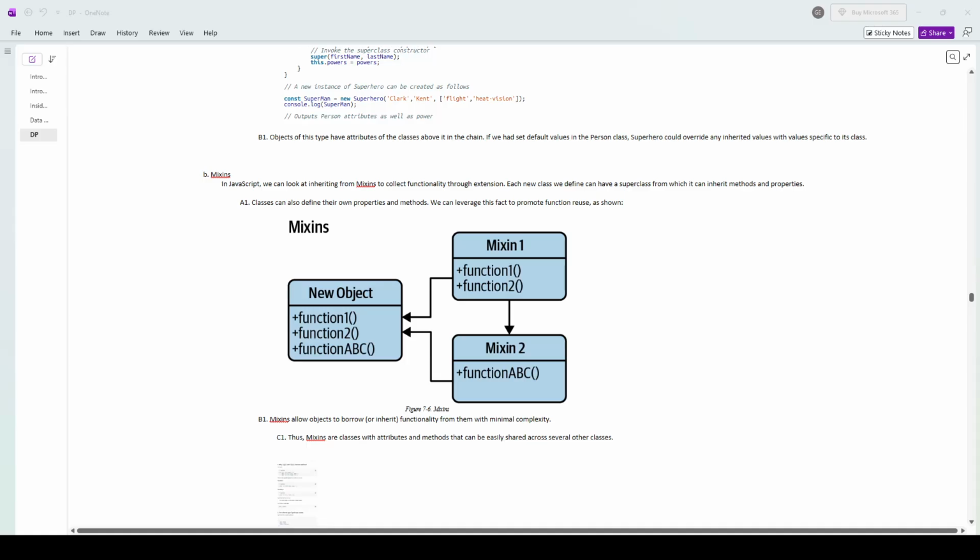So let's continue with mixins. In JavaScript, we can look at inheriting from mixins to collect functionality through extensions. So we use the superclass to extend it. Each new class we define can have a superclass from which it can inherit methods and properties. Classes can also define their own properties and methods. We can leverage this fact to promote function reuse.